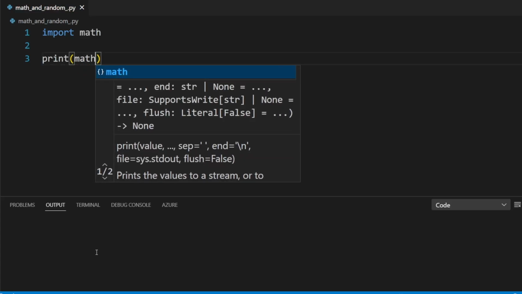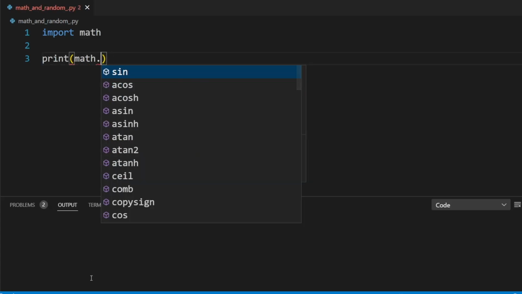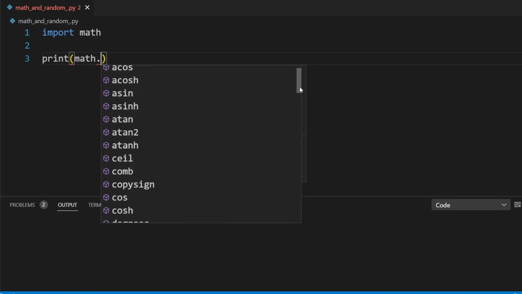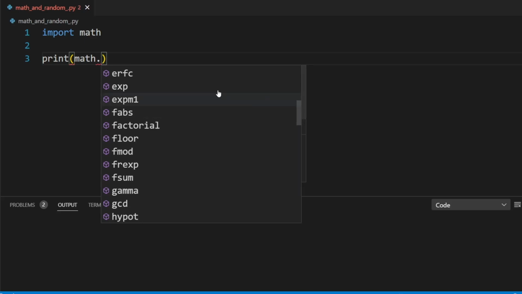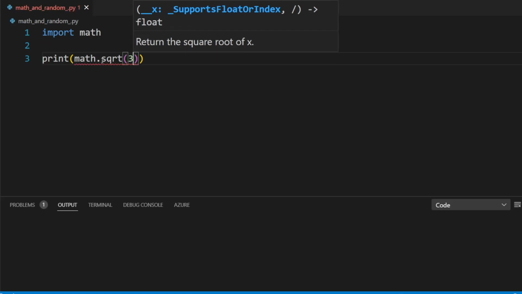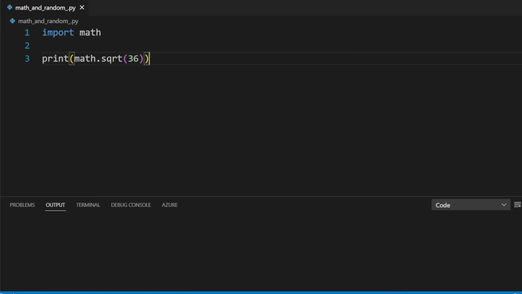Let's use the math module dot. Here you can see a wide range of functions which are in the math module. You can use these functions for mathematical operations. As I said earlier, let's use the square root function. Let's take a number 36. Here we see that we get an output 6, which is the square root of 36. Let's try a different number. We get an output of 6.92.